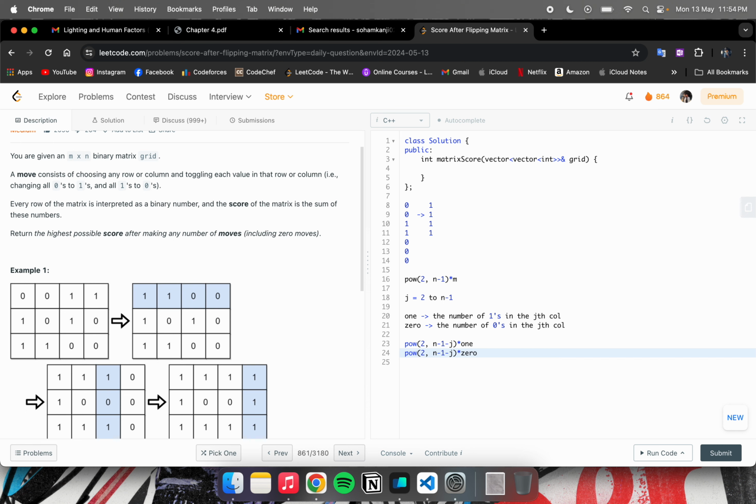So basically that's the way of choosing whether I want to flip a particular column or not. And why am I doing n minus 1 minus j? In a vector in C++ or any other language, the indexes go from left to right, but in the binary system the index goes from right to left. So 0 is at the rightmost bit, then 1, and so on, right? So I'll calculate the index from the back. Okay, so that's mostly it.